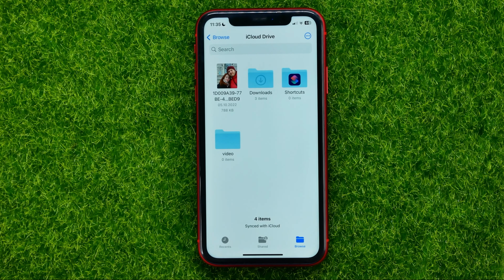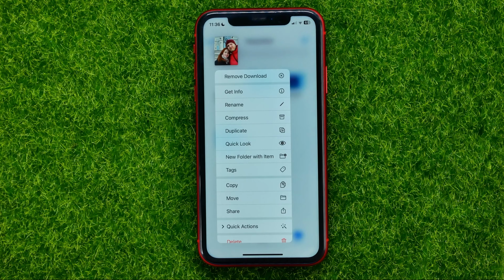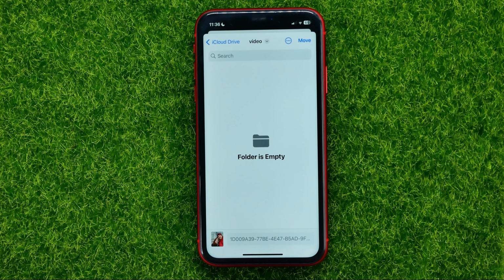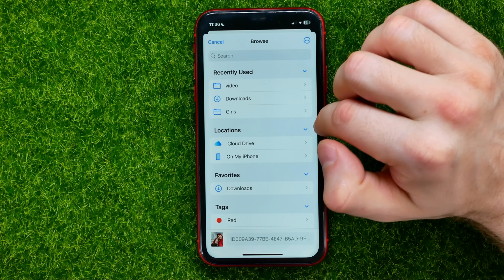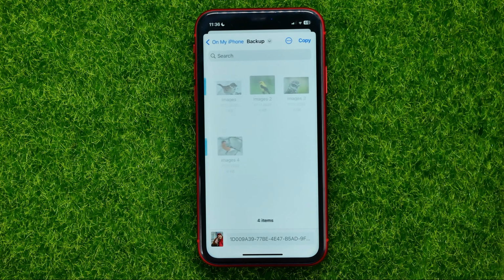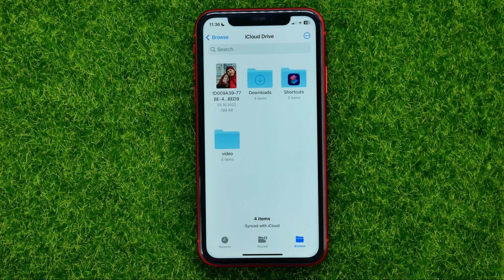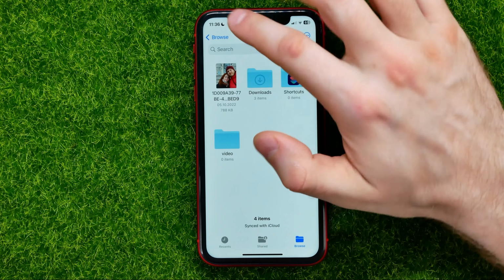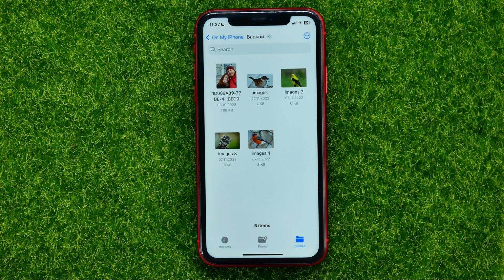So if I want to move this picture somewhere in another folder, for example, I can just hold down at that picture and then select Move. Then I can select any folder on iCloud Drive or at my device, so I can open up, for example, on my iPhone, and then I can save it into backup folder just by hitting right here at Copy. So that copies this file right here. So as you can see, I have just saved this file to my iPhone.